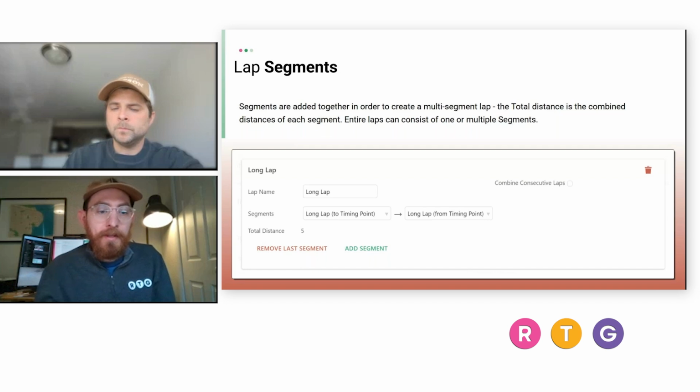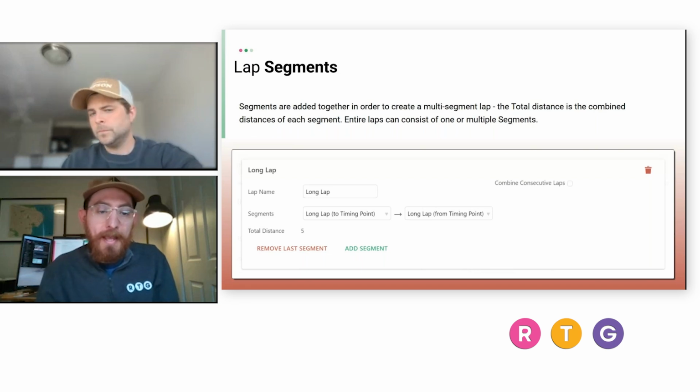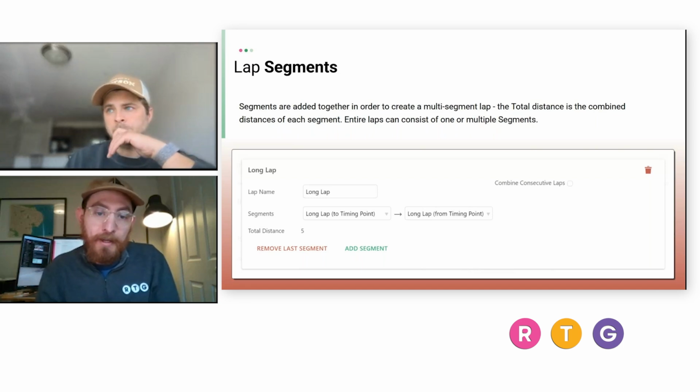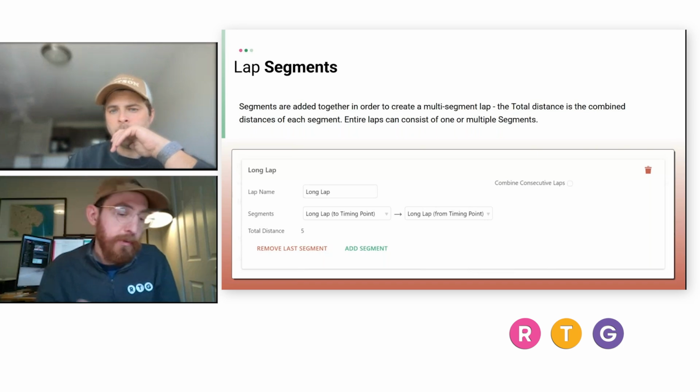At the bottom there, you see two buttons, remove last segment and add segment. If you click add segment, it adds another drop down to the right of the last one in the row. So right after the long lap from timing point segment, another segment drop down will be added, and then you could select which one you want there, or you could remove segments to take them off the list.